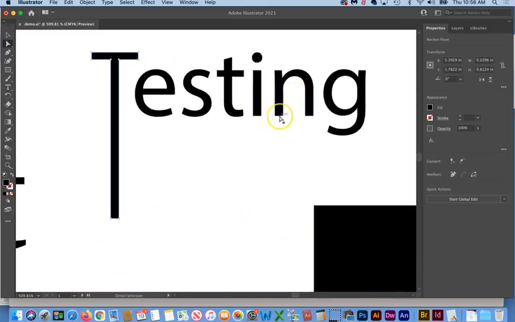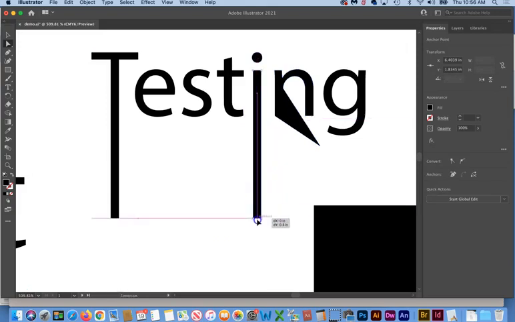And just to show you that again, I'm going to go right here. I don't want to click on the anchor, because if I click on the anchor, I could do something like that. I just want to be on the path, click straight down, hold the shift key down if I want to go straight down.